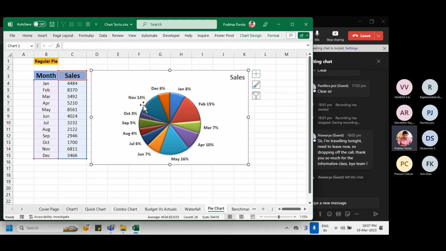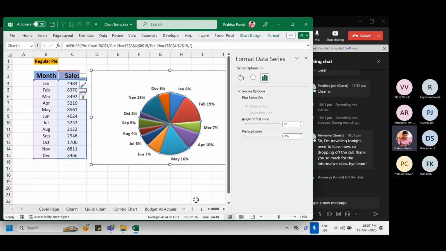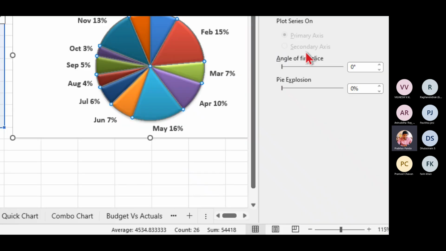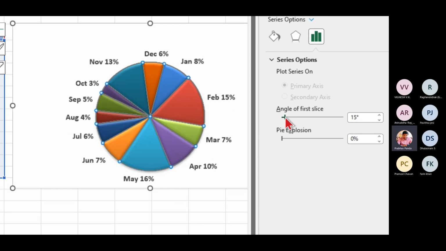See the beauty. Right click on any of the pie. Do you see an option called Format Data Series? Click on that. Now here, can you see we have an option on the right side called angle of first slice? One marker is there, one bar is there, right? Now slightly move that marker in the bar. Can you see your pie chart starts rotating?